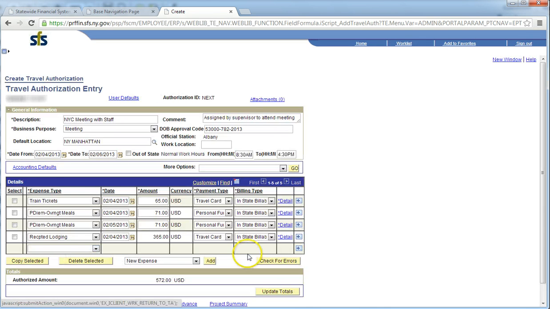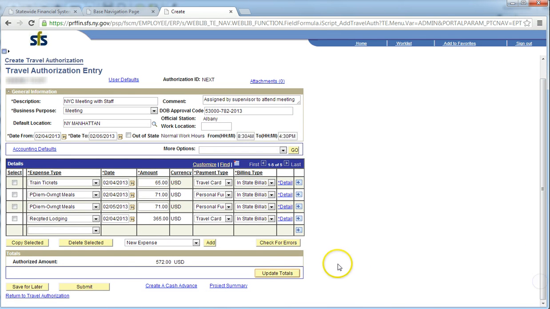Click the Check for Errors button. This will check the entire travel authorization for errors. Click the Update Totals button to ensure the total amount of the travel authorization is correct. If you would like to save the travel authorization and complete or update it at a different time, click the Save for Later button.